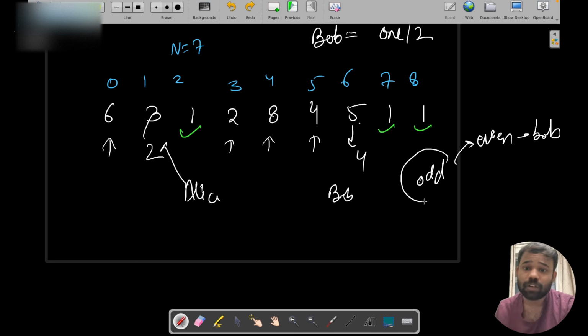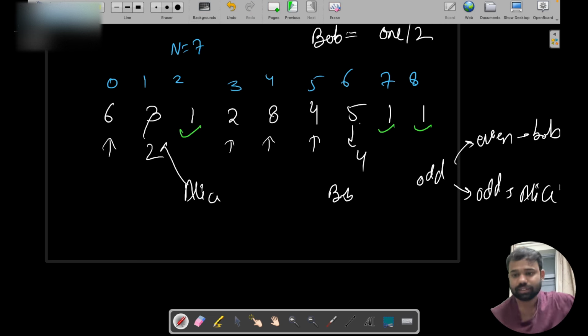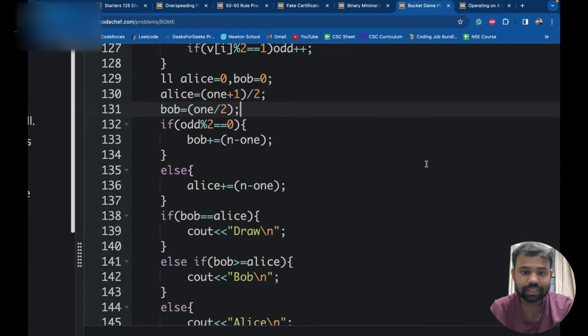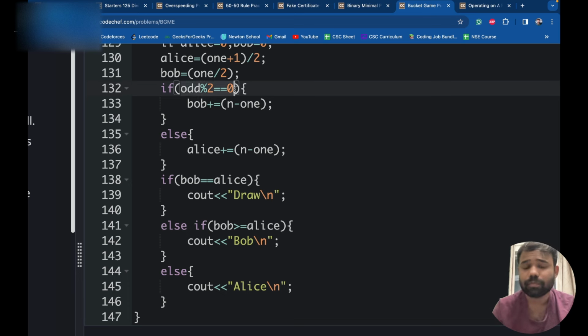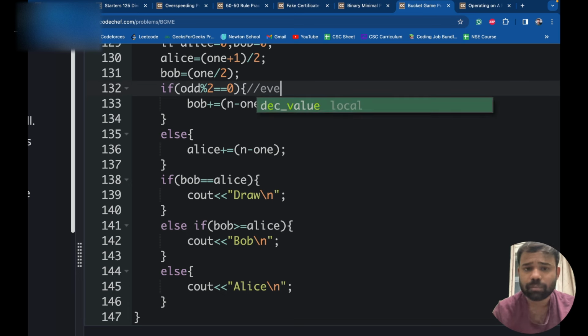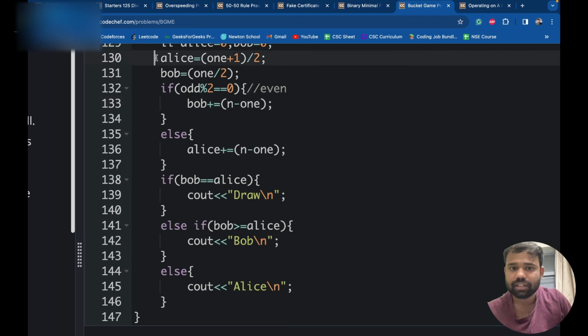So if odd buckets are present an even number of times, Bob will win the points of all the remaining buckets. Else, if odd buckets are present an odd number of times, then Alice will get the remaining points. That was the logic. So you can see after this, I have also calculated the number of buckets having odd balls. Now, if these odd buckets are present an even number of times, then Bob is getting the remaining buckets. One bucket we have already taken out. One bucket was already considered. Remaining n minus one buckets, Bob will get the point.